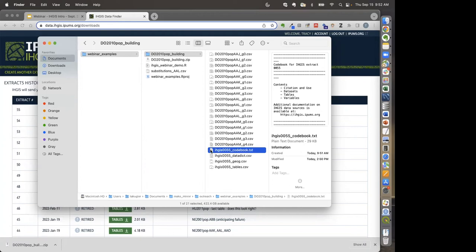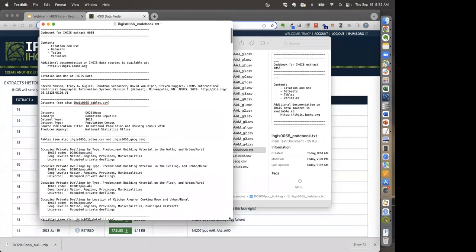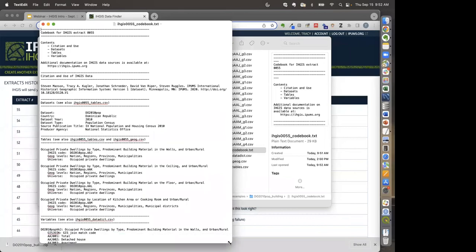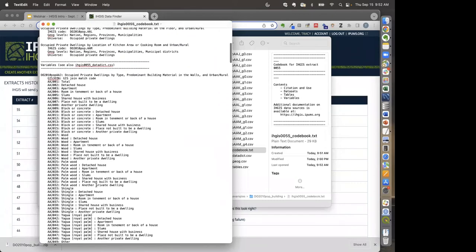So we'll go ahead and take a look at the code book. And this is just a human readable text file that summarizes what is in your extract. So we've got our data set level information, including the title of the source document that these tables were drawn from and the agency that produced that. We have table level metadata for each of our 4 tables, including the title, the code that ties it to the data files that are in our extract, the geographic levels, and the universe.